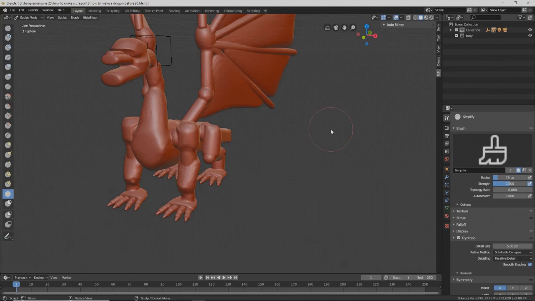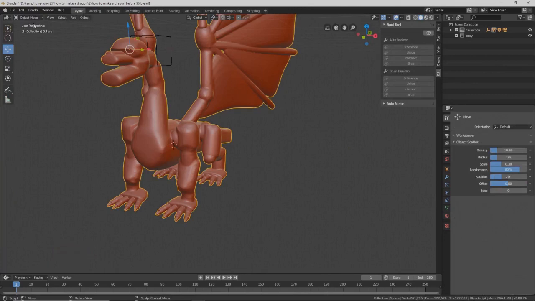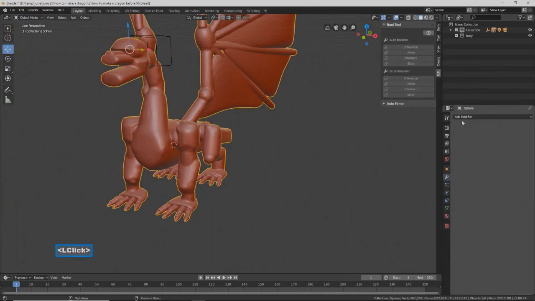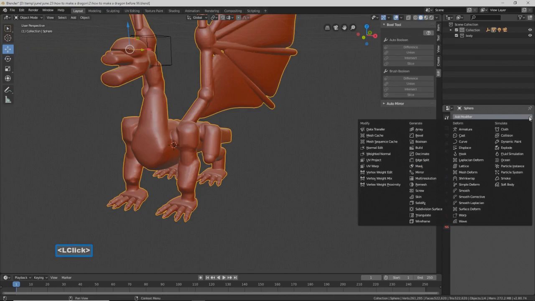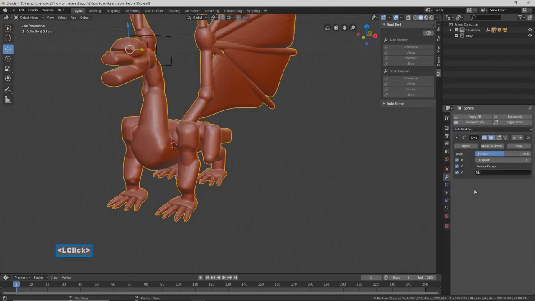Okay, one of the things we can do to speed up the smoothing is we're going to go to the upper left. We're going to go back to object mode. We're going to look to the right where it looks like a wrench. We're going to left click there. And this is where we can add modifiers. So if you look at what we have now, we can use a modifier to help us smooth out the mesh. So we'll go to add modifier, left click, and we'll go down to the smooth modifier.